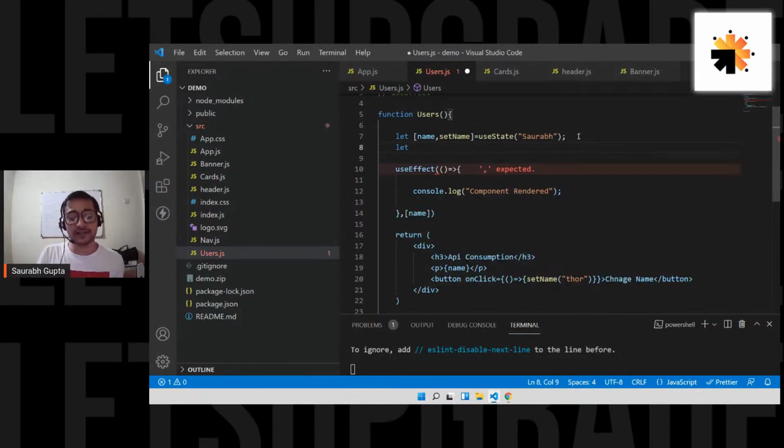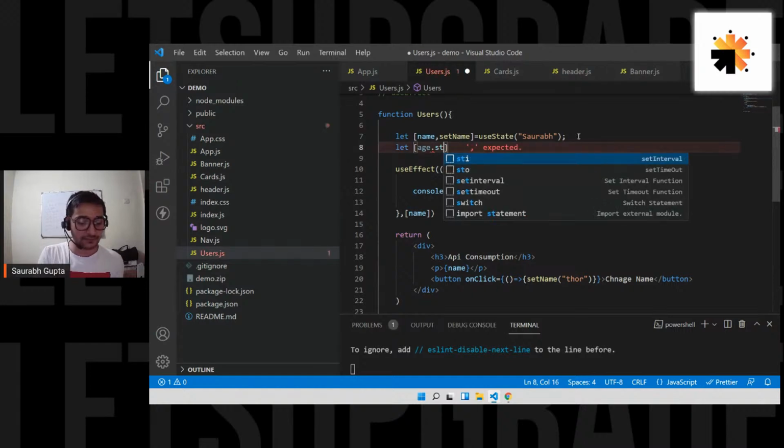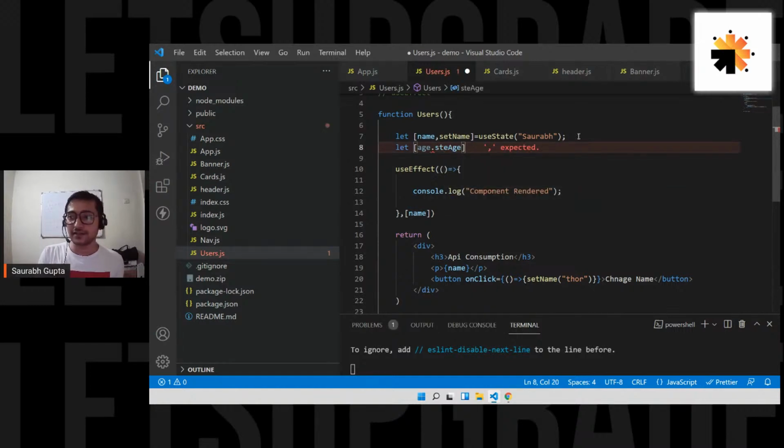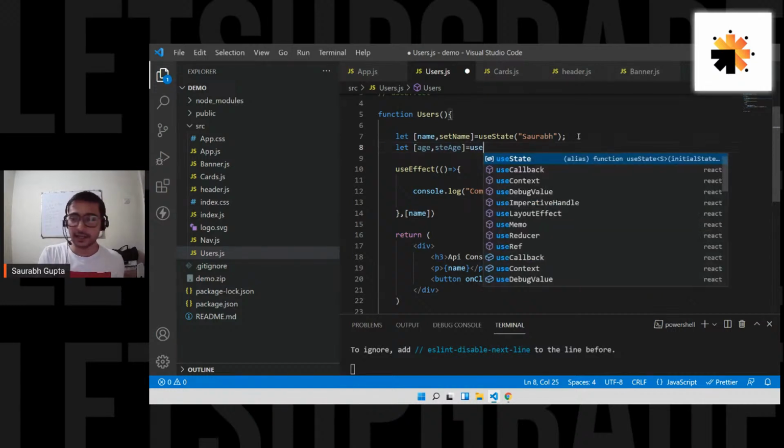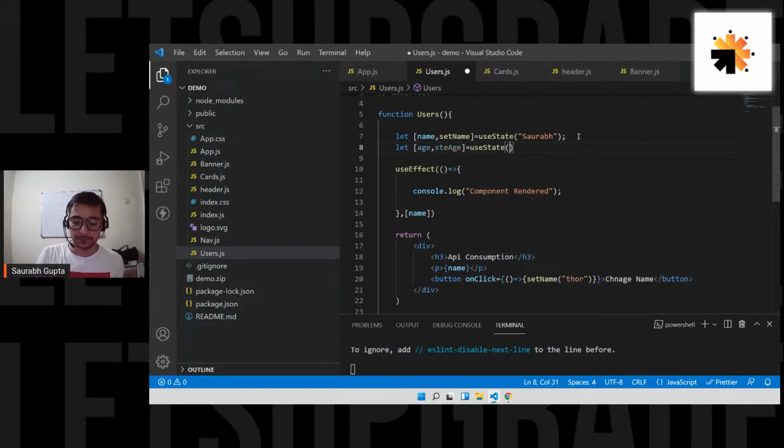Now, just to show you the example, let me create one more state variable, because that will also re-render the component, right? I want to prove to you that it will only work for name now, not for any other state variable. So let me create something like age, and a function called setAge. It will change the value. And then again useState. Here we go. Let's put an initial value of 27 or something like that.